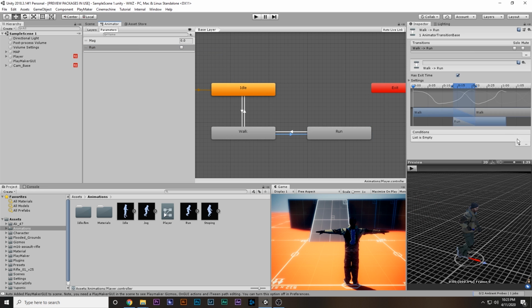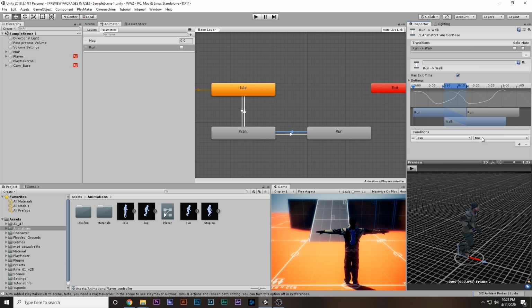If running is true, we're going to the run, and make sure the has exit time is false. If running is false, we're gonna come back to the walk, as the exit time is false. Now we have to control this running true and false from the code.